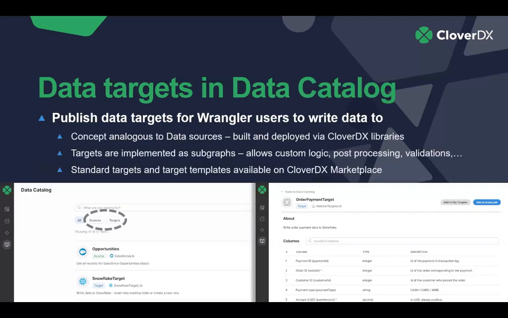First, let's talk about data targets. This is the biggest feature we've implemented so far in this release. As I mentioned before, this is something that allows you to publish your data targets in data catalog, and data targets allow you to write into anything. So just like you can build a data source that reads from anywhere, whether that's an API, database, or something else, you can create a data target that can again write into APIs, databases, files, or anything you need.